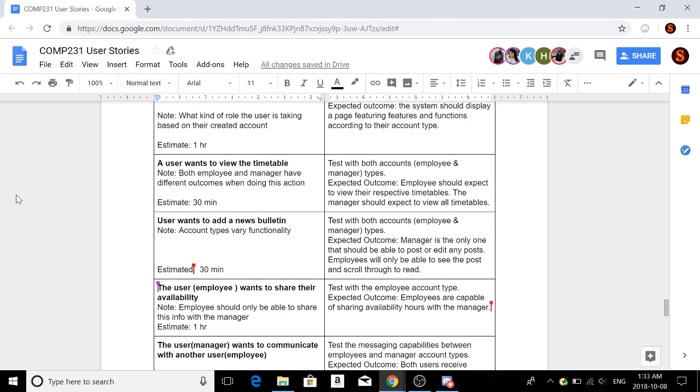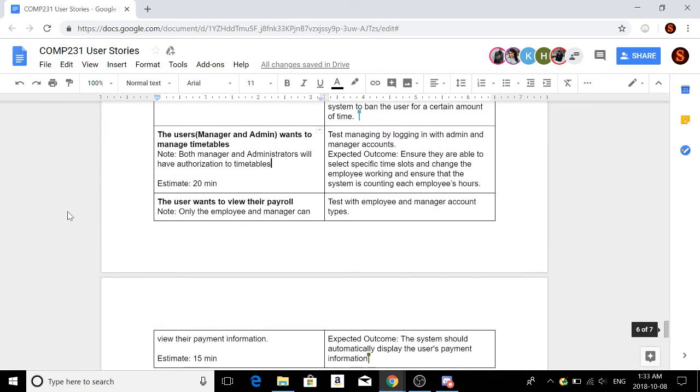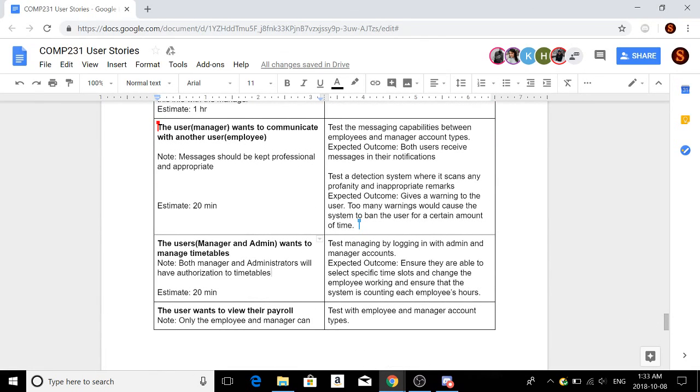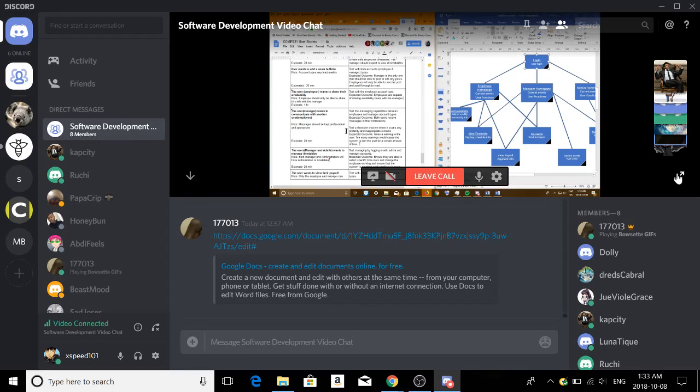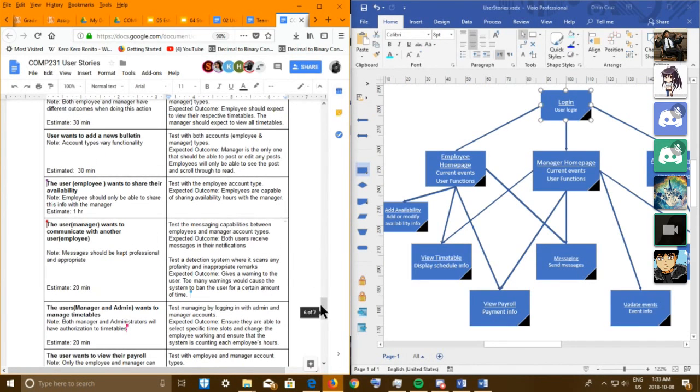Messaging between 2 users. So yeah, it's just messaging. We got to test out if both of them get the notifications, but we also got to test if anything is inappropriate between 2 users, anything that's not considered workplace friendly. So there could be a system where it detects those and gives a warning. And if there are too many warnings given to the users, then they might be banned from the application for a certain amount of time.